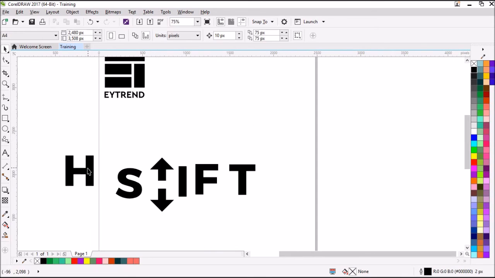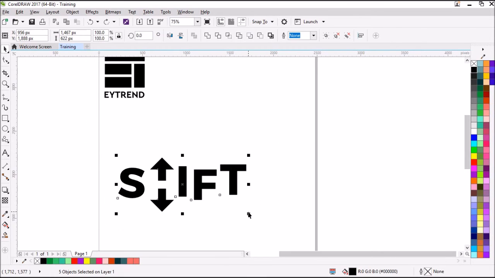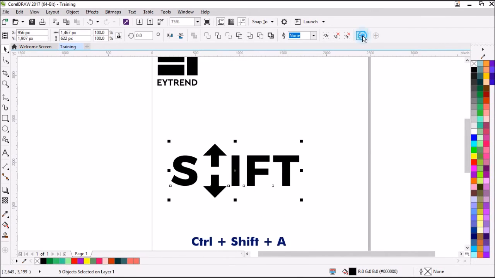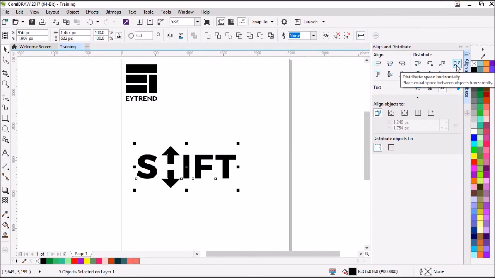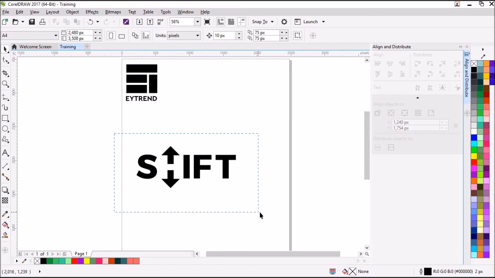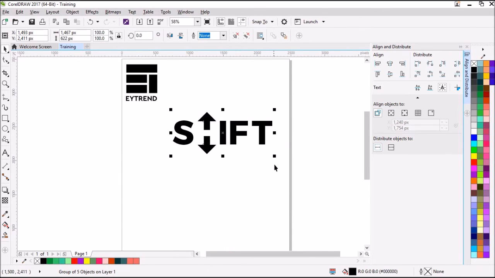I don't need my H, so I'm going to delete it. To make sure that this is equally spaced and aligned, alignment is the principle of design, I can highlight everything together and press E on my keyboard. Then to make sure that it is well distributed, I can open the align and distribute docker. Then I can distribute space horizontally. This is nice. I can highlight them and group them. So my shift is done.